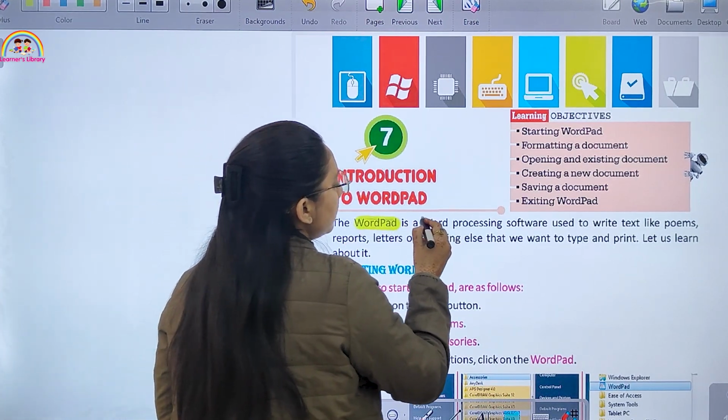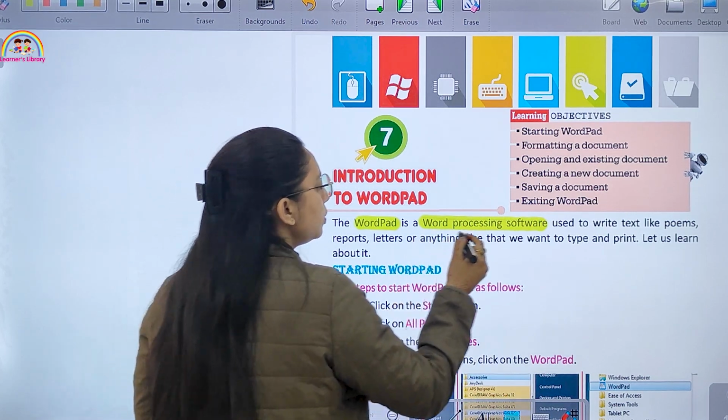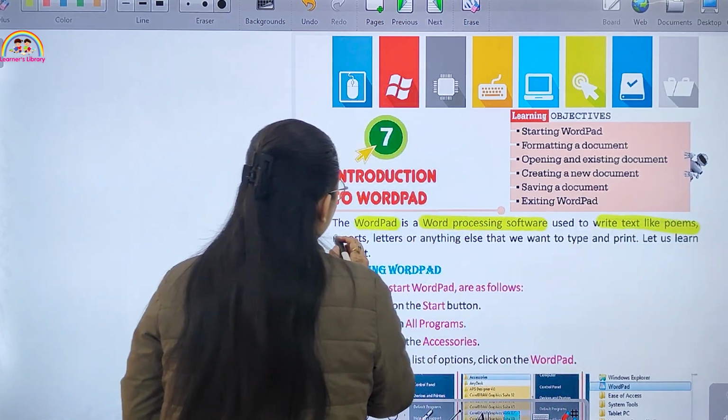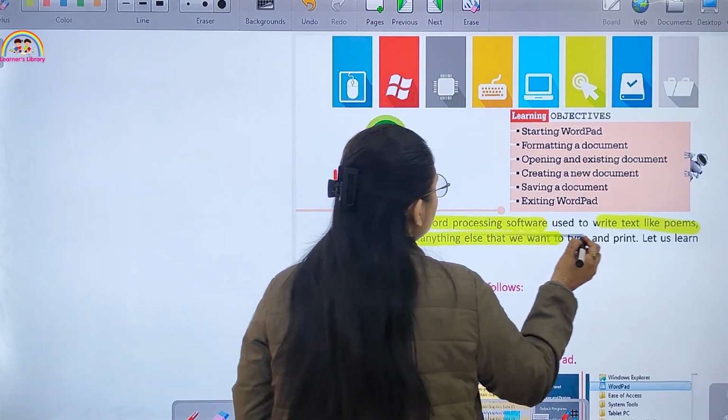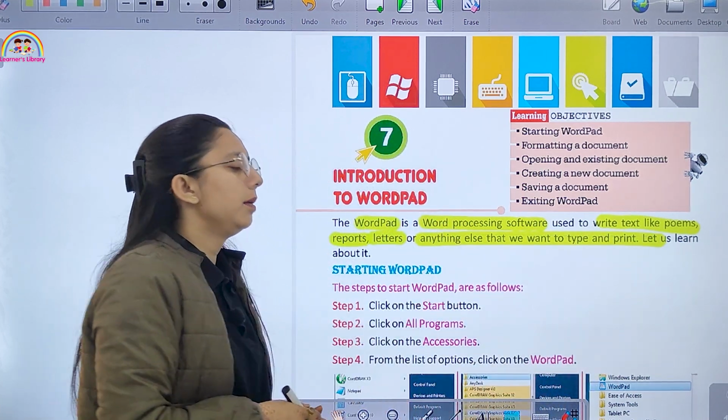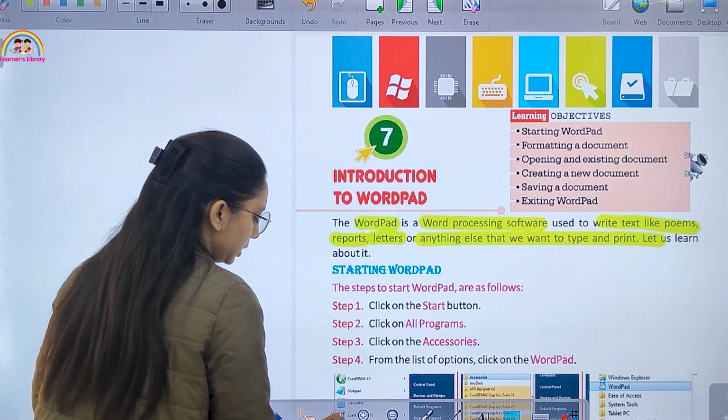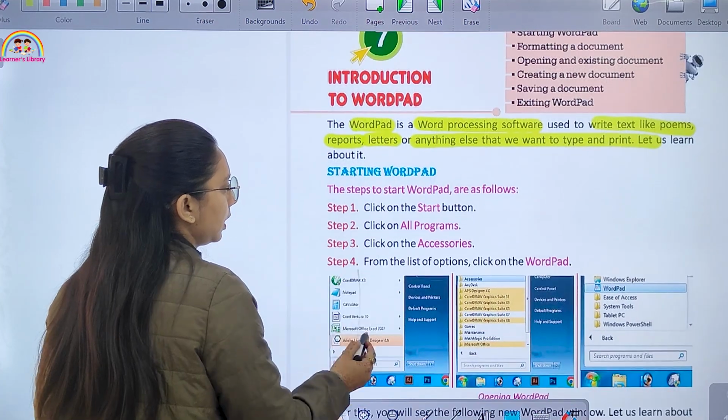WordPad is a word processing software which is used to write text like poems, reports, letters, and anything else that we want to type and print. So let's study about starting WordPad.